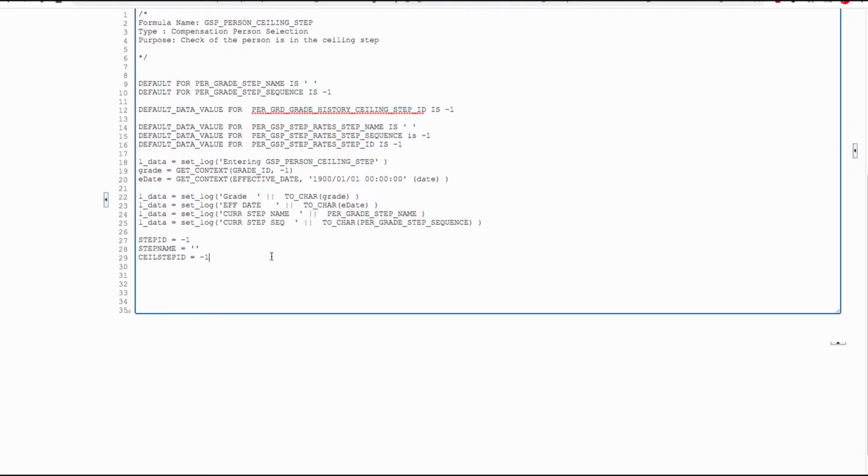Okay, and we are also going to create one more variable, whether it's true or false, whether the person is in the ceiling step. Okay, since we don't support Boolean, I'm defining it as a false as a 0. Okay, when it succeeds, it becomes a 1. Okay, so this is what it is.